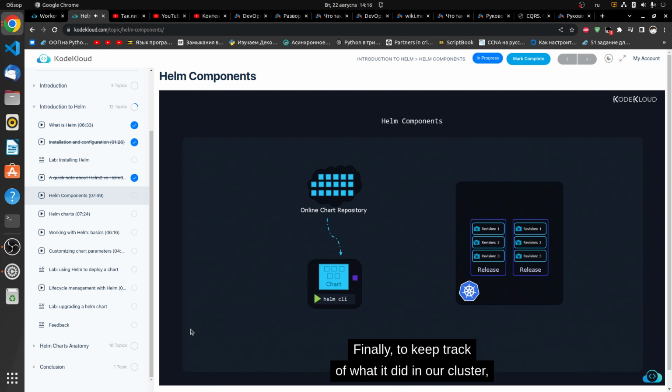And finally, to keep track of what it did in our cluster, such as the releases that it installed, the charts used, revision states, and so on, Helm will need a place to save this data. This data is known as metadata, and that is data about data. Now, it wouldn't be too useful if Helm would save this on our local computer. If another person would need to work with our releases through Helm, they would need a copy of this data. So instead, Helm does the smart thing and saves this metadata directly in our Kubernetes cluster as Kubernetes secrets.